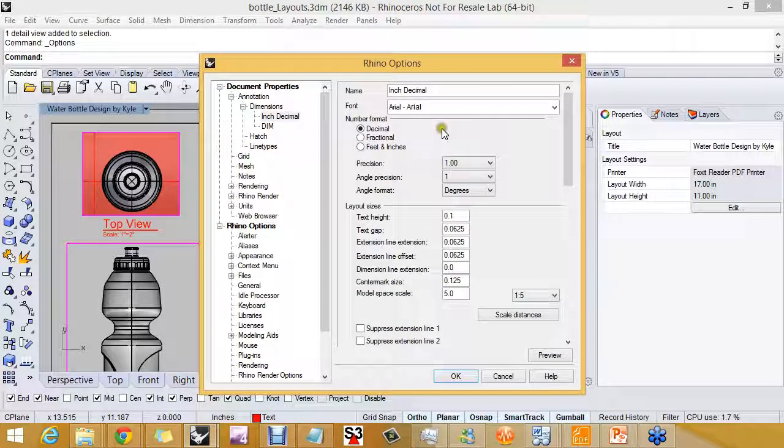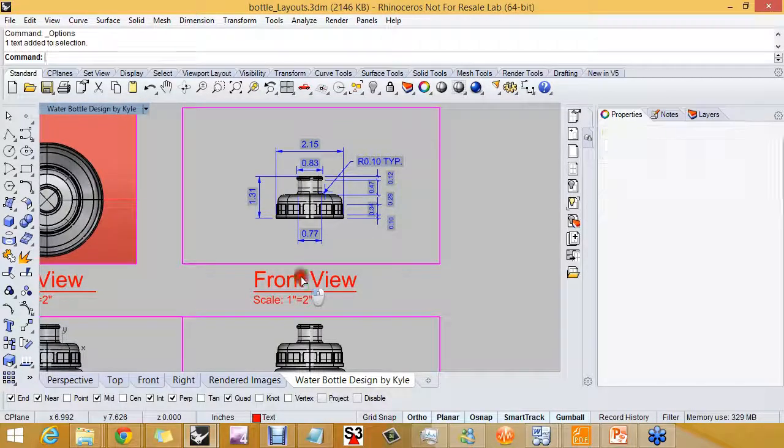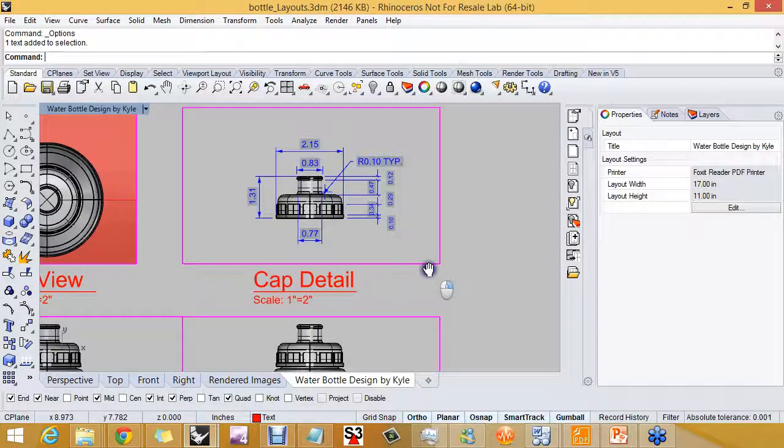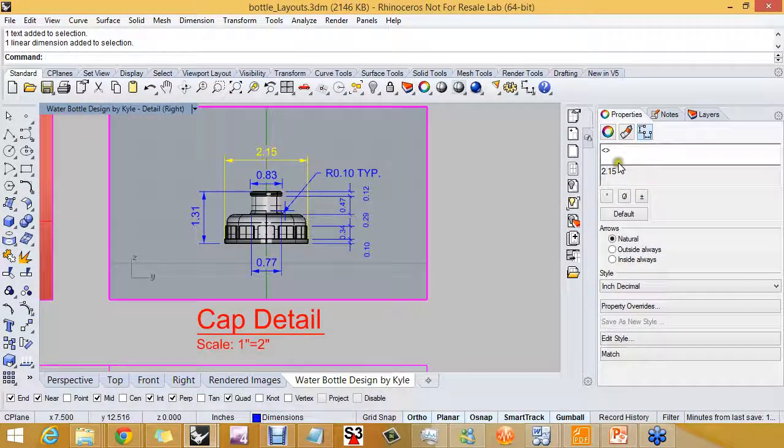Okay? So Annotation Scale will make sure that when I view and plot these dimensions, they look appropriate on the layout, regardless of what the detail scale is set to. And so when I do that, immediately the detail view of the cap, so I'm going to type in cap detail here, looks better. And if I double click and go in and look at the dimension, it's using the inch decimal dimension style.